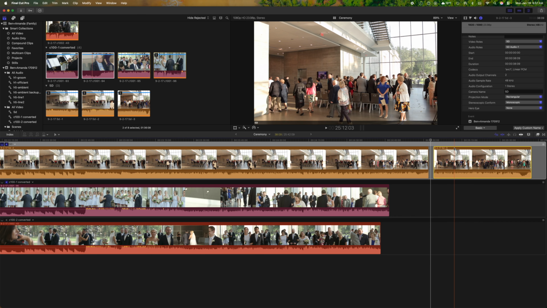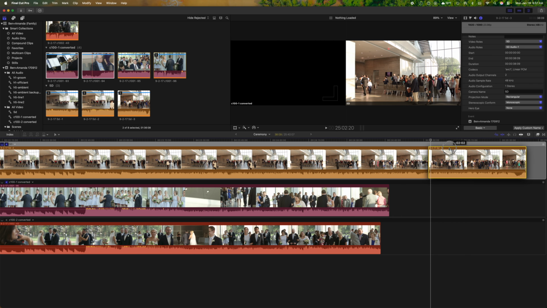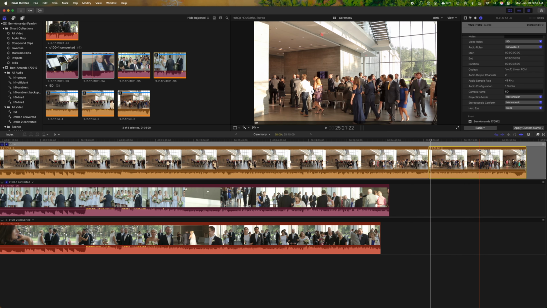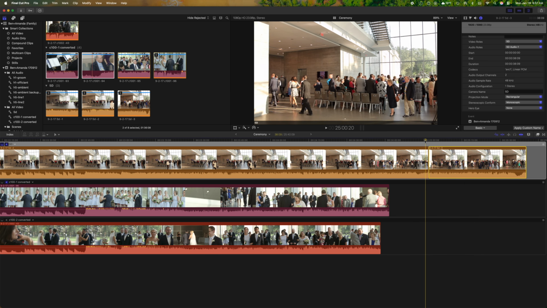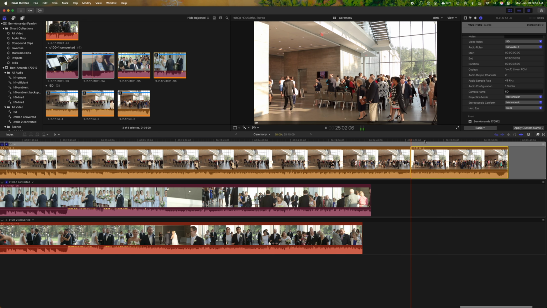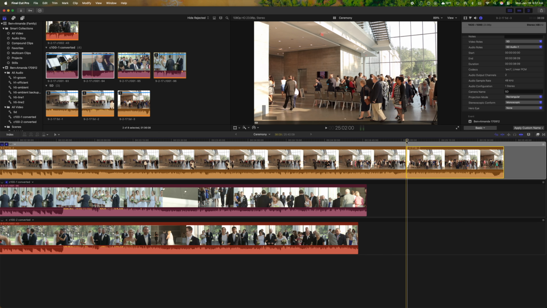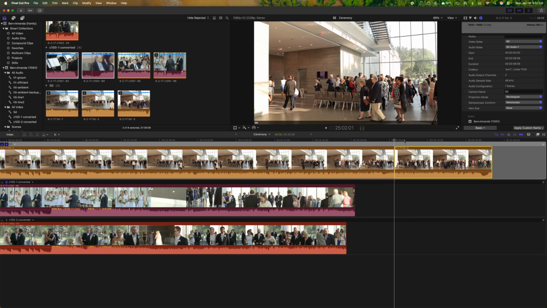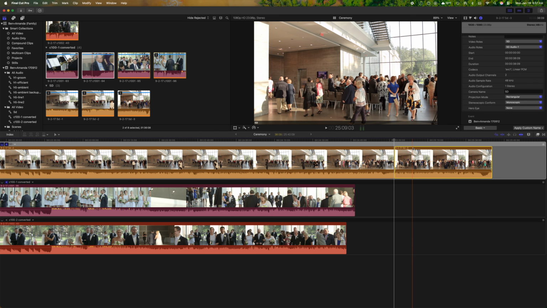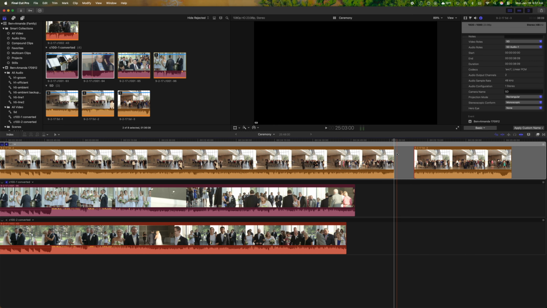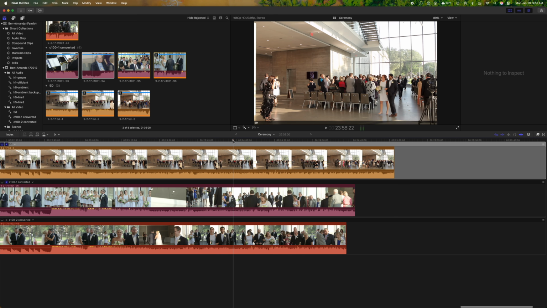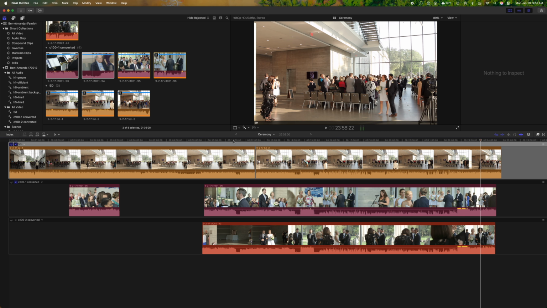I don't know if I need this clip. I need to turn snapping on. Is that a continuous clip? No, it's not. I don't need that clip. Oh, so now what I got to do is sync. I got to create another camera angle.